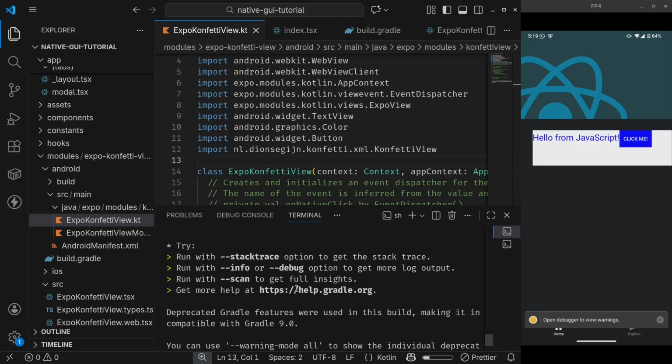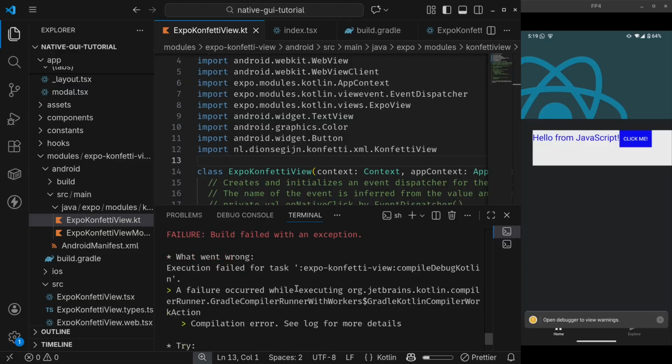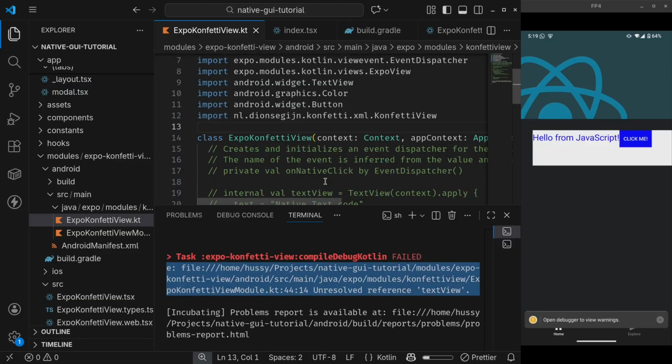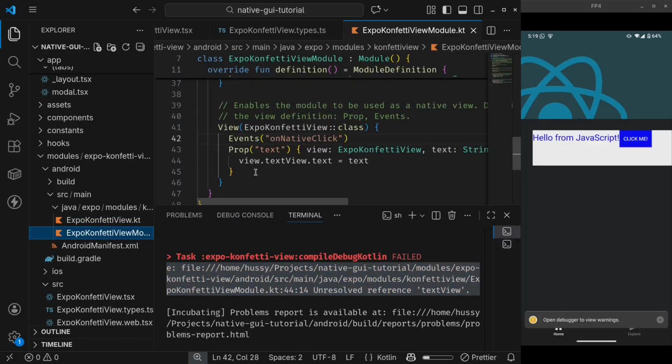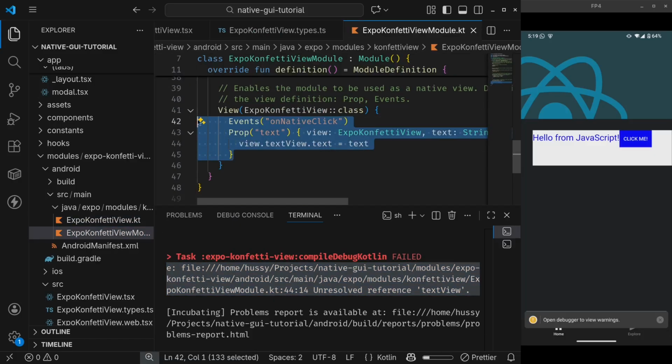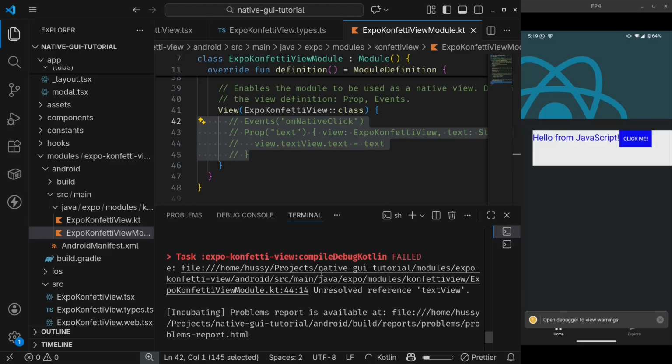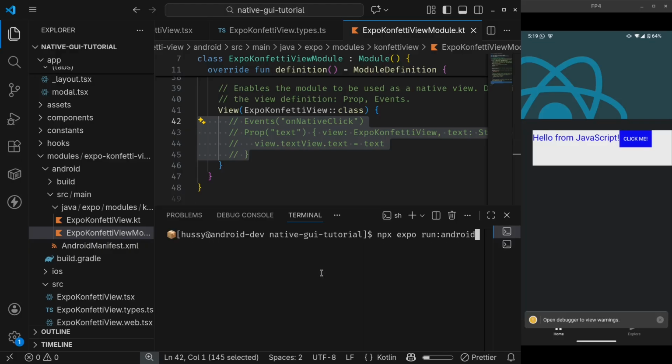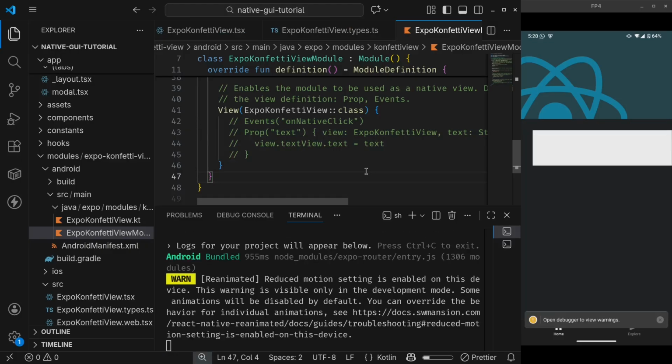Whoops, looks like we have some error. Let's check what's the problem. Okay, so TextView is a problem within the KonfettiView module, yeah, that's obvious. It's not defined anymore. So I'll comment both of these out and let's run it again. So clear and then run Android. Okay, so no error so far.